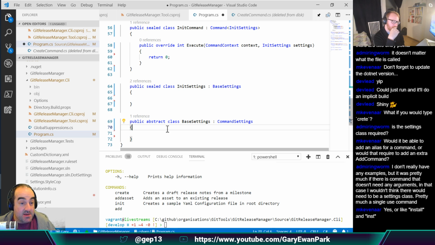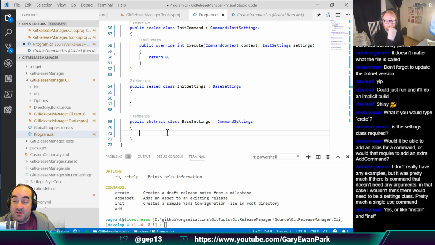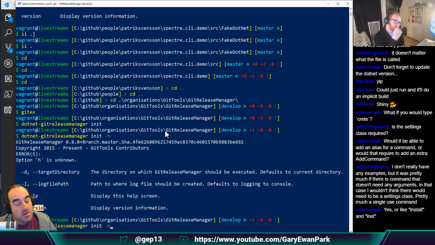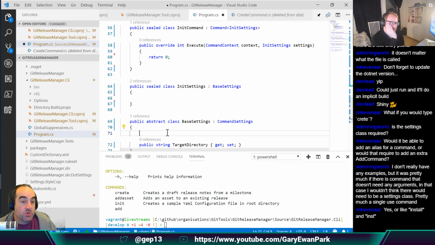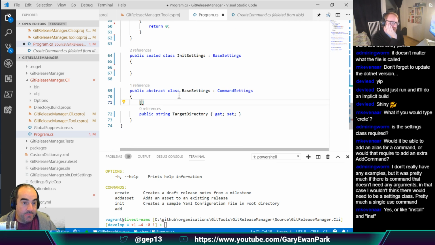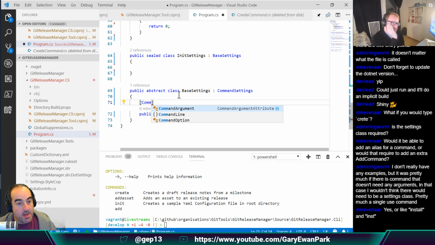Okay, and then in here, we're suggesting that we put some properties, and they flow through as arguments into the command line. Yeah. Okay, so the first one was a directory path. So I'm going to go with string. Yep. And I'm going to call that target directory with a public getter and setter. Yeah, perfect. And then you need to add an attribute as well to the property. Yeah. Yep. That's called command option. Command option. Yep.